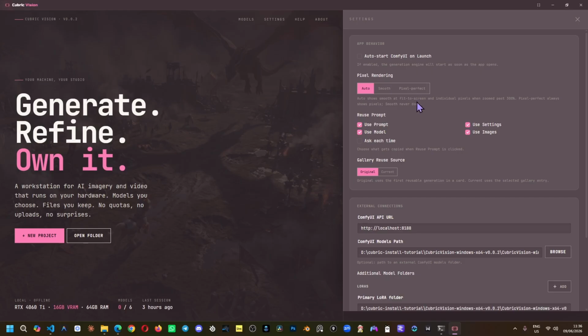The pixel rendering area here will display either auto, smooth, or pixel perfect. Pixel perfect will display pixels always, so that you can have a perfect interpretation of the pixels for video and image. Smooth will always show smooth pixels, which is what you see when you open a video or an image in your operating system. And auto is basically going to give you smooth when you're not zoomed in, and it shows pixels when you're really zooming in, which can be useful for different workflows.